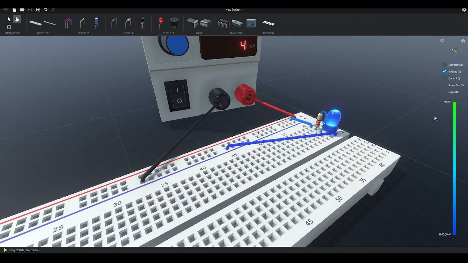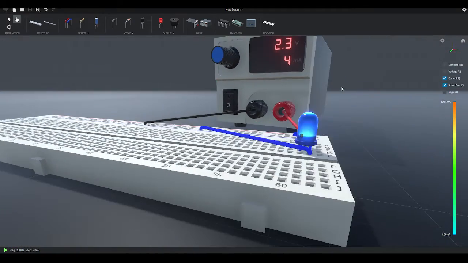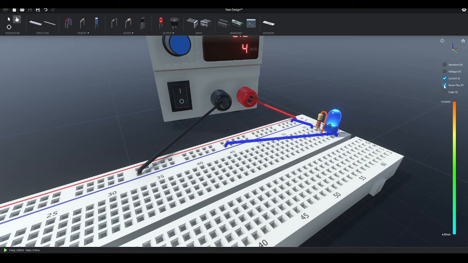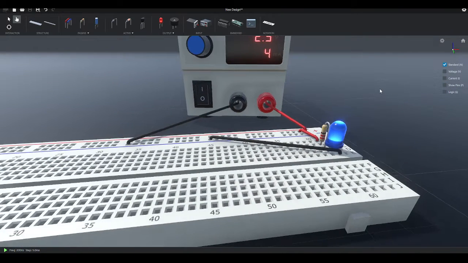So yeah, we can see all the connections here are colored based on voltage. That's nice. Lots of power flowing through the resistor. That's what we expect to see. And we can see the pins are labeled for us. We've got our anode there. Nice. That's very, very good.